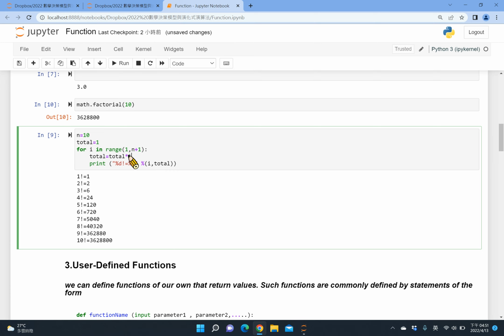Okay, and in the for loop, every time I use the current total times the i. So for 1 factorial, the current total is 1 times 1, so factorial 1 is 1. But when i is 2, I use the factorial of 1 times 2, so it becomes 1 times 2, which is factorial of 2. When i is 3, it becomes the result of factorial of 2 times 3, right? Because i is 3, and so on until I have 10, factorial of 10.